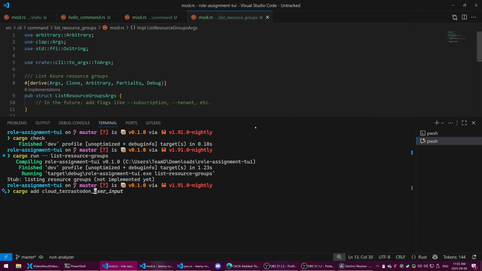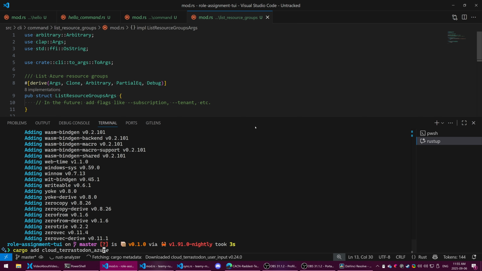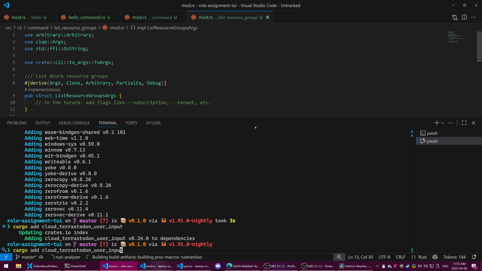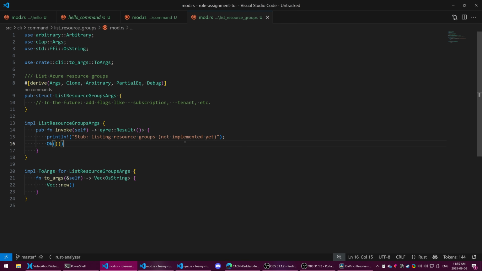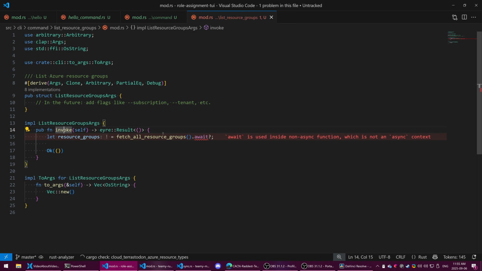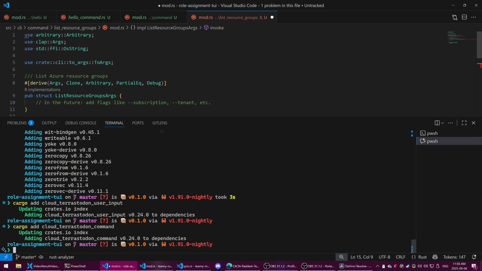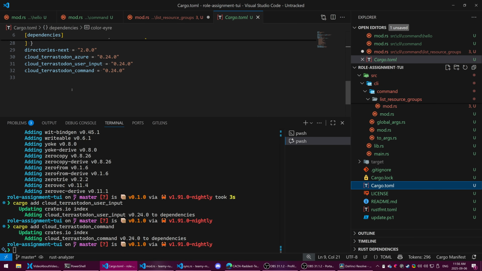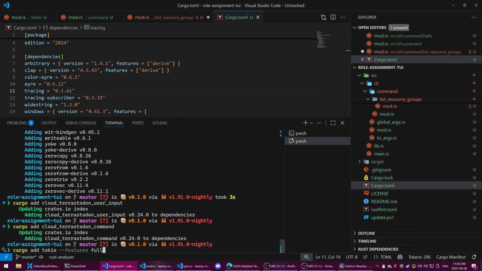So let's add cloud terrastodon Azure, and let's also add cloud terrastodon user and command as well. We don't need all of them right now, but just to save us time later. So if I want to list the resource groups, we just want to call fetch all resource groups. This structure that I have is not asynchronous, so to run asynchronous commands, we need to build a runtime. So from Tokio, we're not using Tokio in here. Oh, that's right, I wiped the setup after copying the template. Let's add our lovely Tokio back.